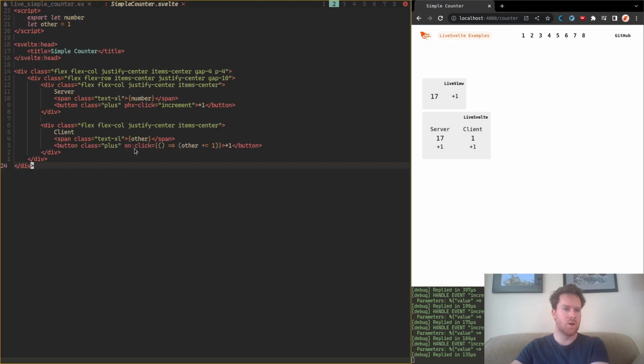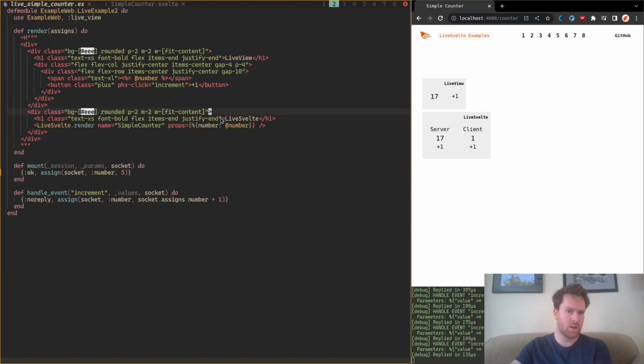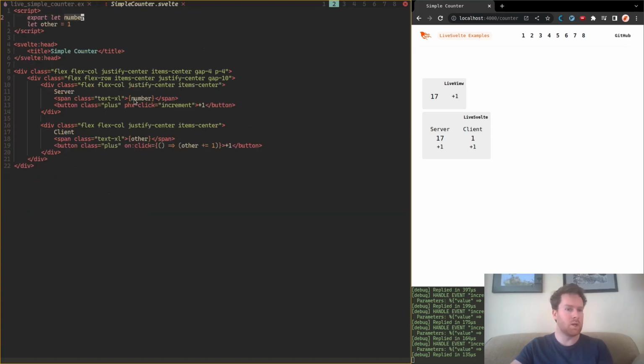So let's take a look at the Svelte components. We have the number, which is the one we set here. So we define props, and this is just a dictionary, if you're familiar with Python. In Elixir it's called a map, but it's the same as a dictionary. And we set number to number, and we catch it here. And then we can display it here.